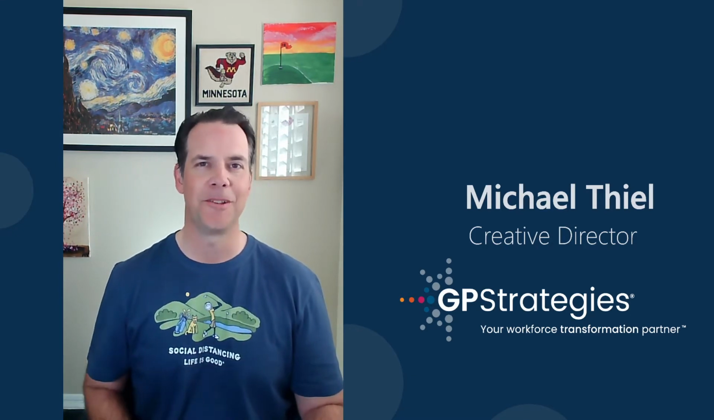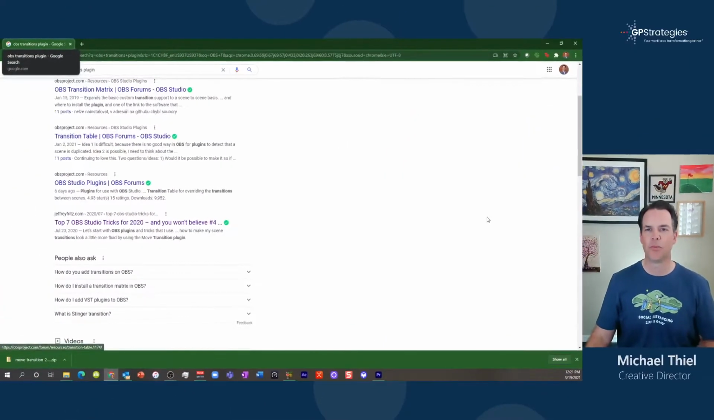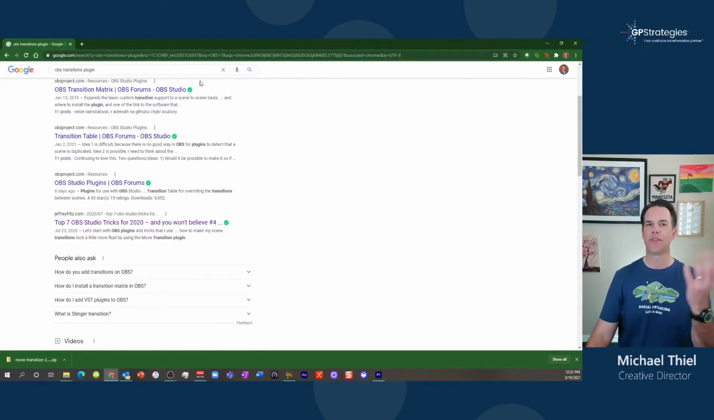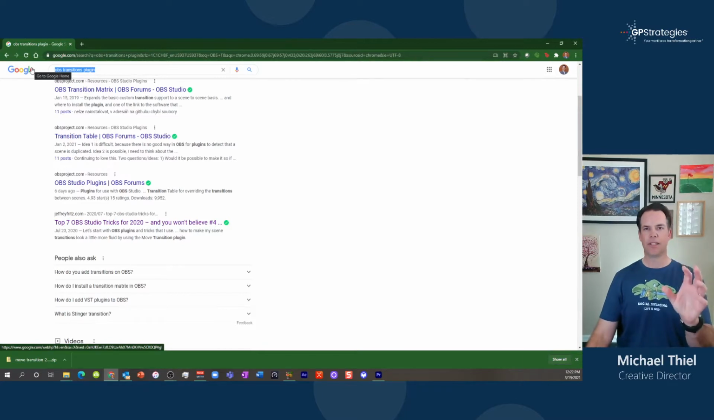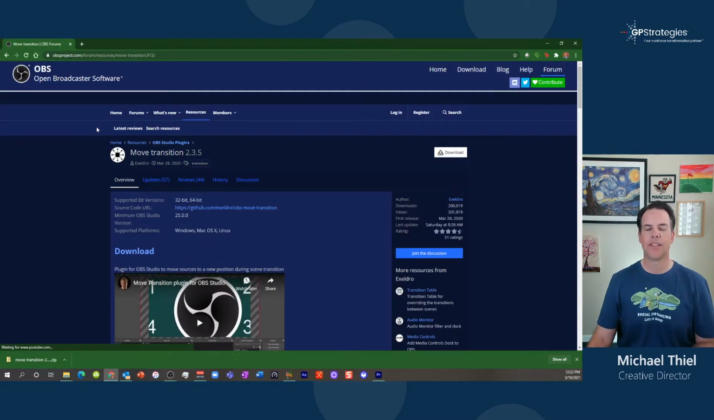So let's get started. Okay, step one is we need to find out where these plugins are. And to do that, of course, we will consult Google like we do with everything else. Here's your shortcut. Type in OBS Transitions plugin, and the first thing that you'll have pop up is the move transition. And so when you click that, it's going to take you to the resources section of OBS.